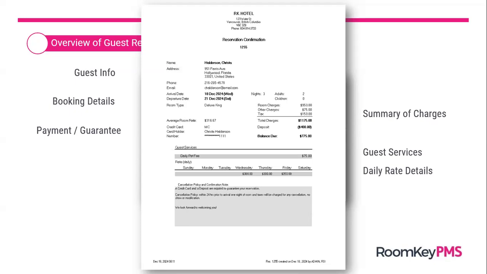Now, if there are any add-ons or services added to the guest booking, those will appear in the guest services section right below the summary of charges there. If there are no guest services for the reservation, or if you don't offer any additional add-ons at your property, this space will be blank. There will be no fields appearing on your confirmation letter.